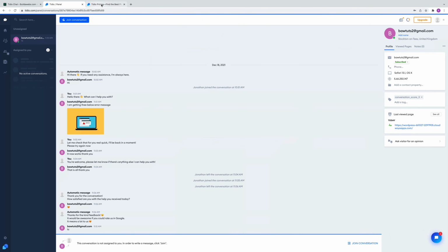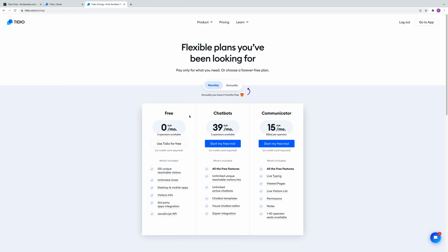So if I flick back over, let's cover the plans. You can decide to use it for free: operators, 100 unique visitors per month, which if you're just starting up is perfect. Unlimited chats. You've got the app so you can keep having a look on the go. And then there's all sorts of integrations, like I was saying before, with Facebook Messenger and things like that, so you can link things together. And then there's the paid plans, which you might want to have a look at. Big pluses with those are extra functionality and unlimited chatbots, so you can have as many going as you want. So as your site grows, you can automate and save time.